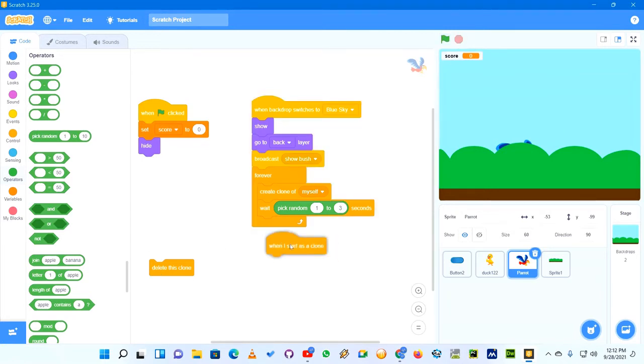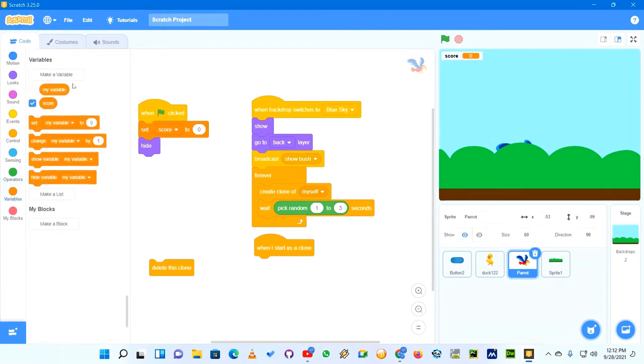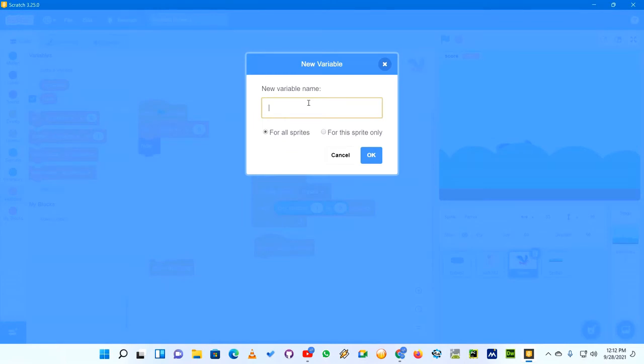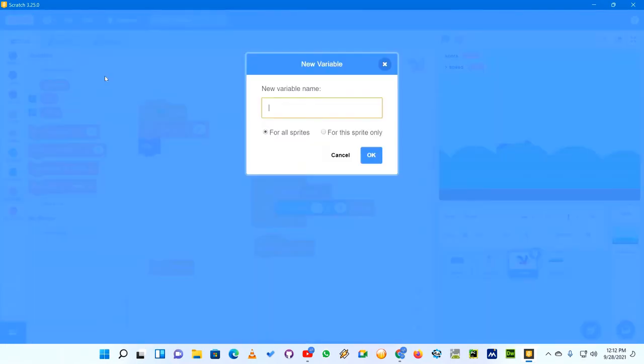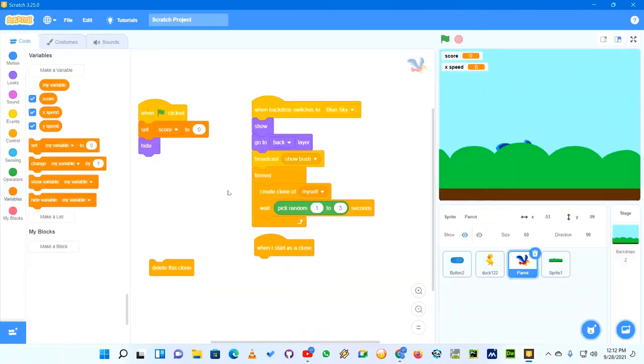When I start as a clone, we are going to create two variables called x speed and y speed. Now this is important to change the speed of the game. It will increase or decrease the speed of the bird's velocity. X speed, one block. Another we are going to create, y speed, another block. So two blocks we have created called x speed and y speed.